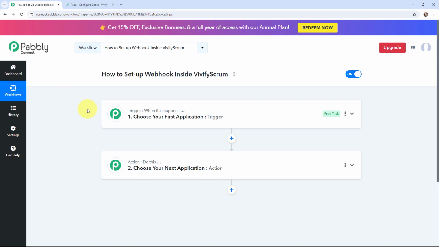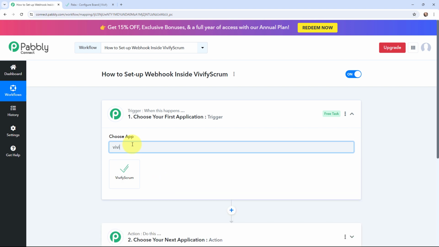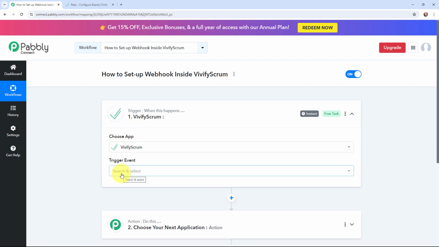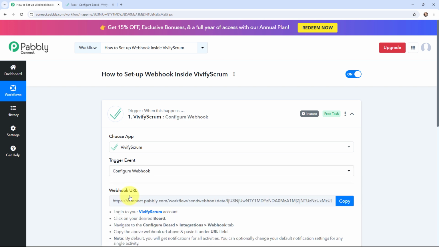So now to begin with the setup, I will go to my trigger window and over here, I'm going to search for VivifyScrum as my trigger application and the trigger event will be configure webhook. So this trigger will start working on the selected event when it takes place. The events can be when an item is created, when a sprint is created, or any other event that exists in VivifyScrum. So over here, I'm going to click on configure webhook as the trigger event.